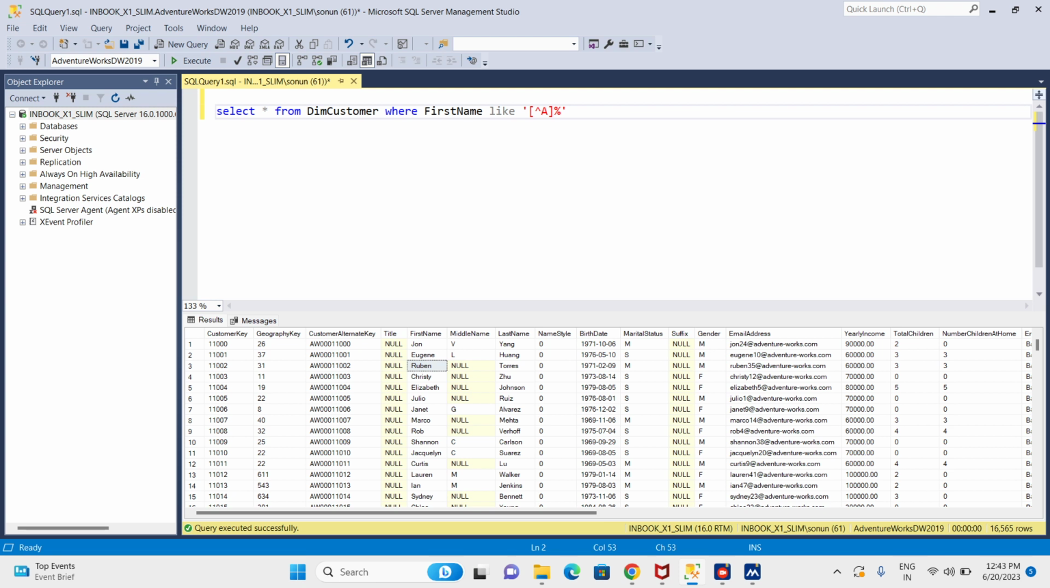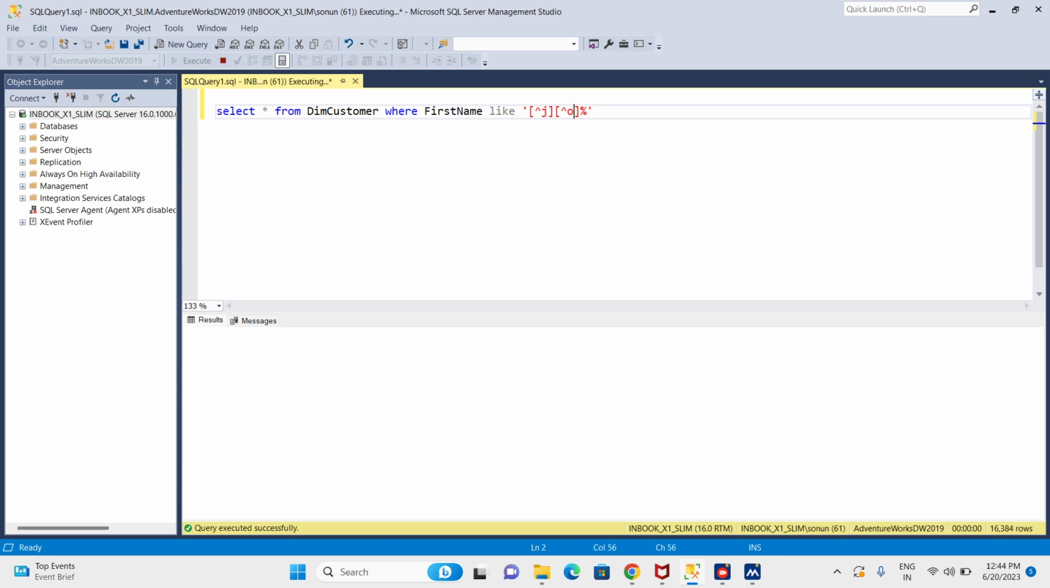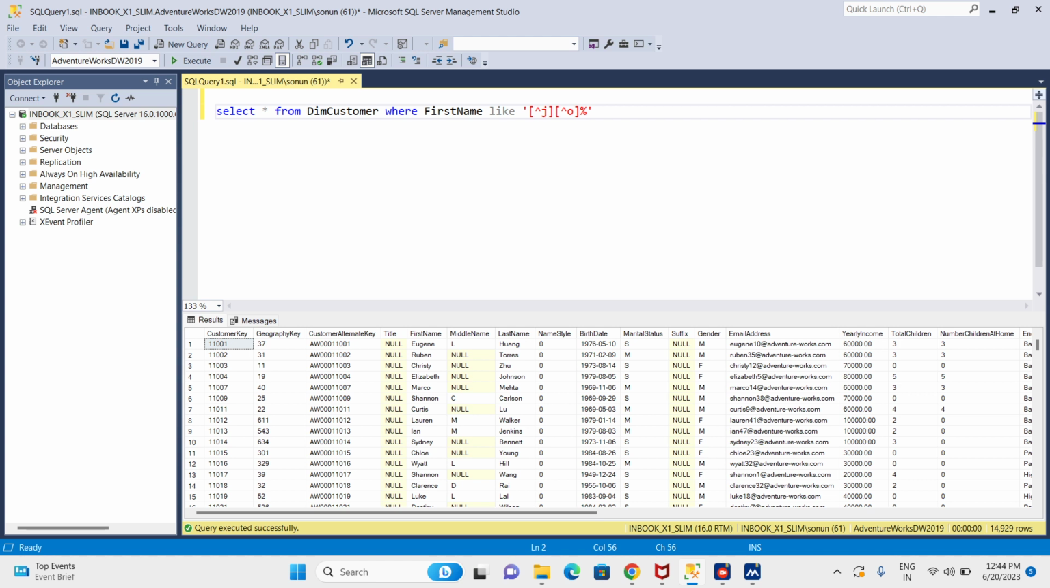Similarly, we can give other characters, like the first letter should not be A and the second letter also should not be something like M. Let's see. We don't have any value. Here we can see the first letter is J and the second is O. So if I give J here, the first letter should not be J, and if I give O here, the second letter should not be O. So when I execute this query, I should not get this result. Let's see. Now we don't have Joe.